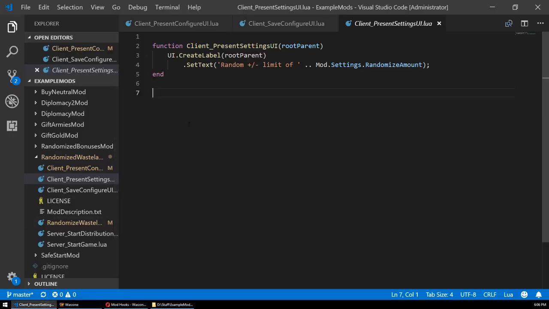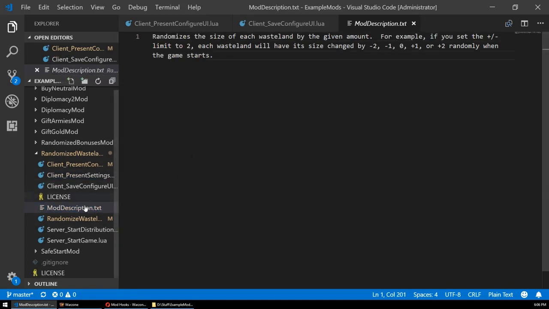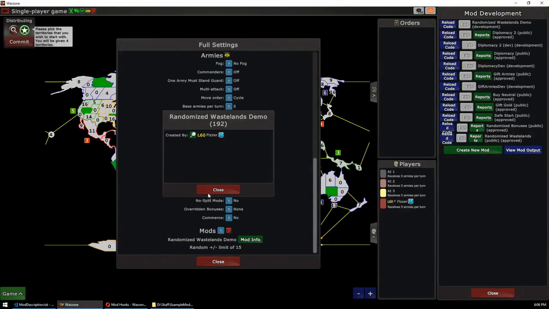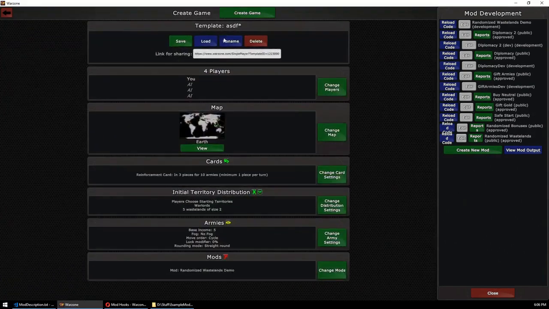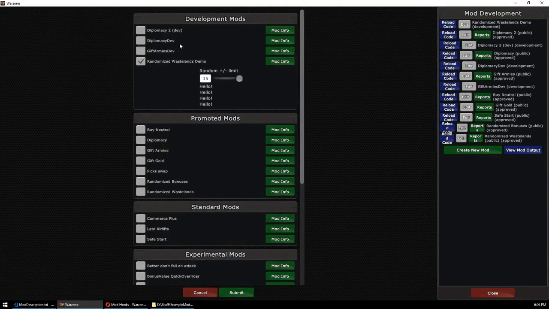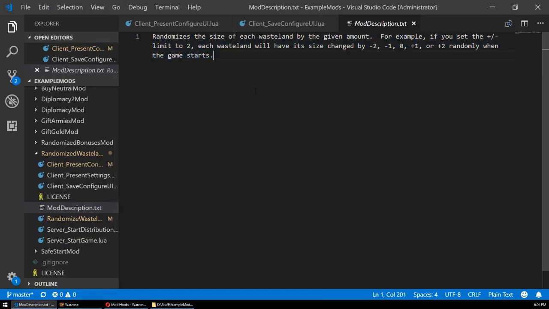And that's pretty much it for the Randomized Wastelands mod. The only other thing I haven't talked about is there's a file which is always named moddescription.txt, and that just gives some text that explains what your mod does. You want to make sure to always include that. When somebody clicks mod info, it will actually be here, which is not for development mods, but it does work once your mod is live. So you can see once I go to Randomized Wastelands mod and I click mod info, it will take that mod description and stick it here. So it's important to have this to explain what your mod does.